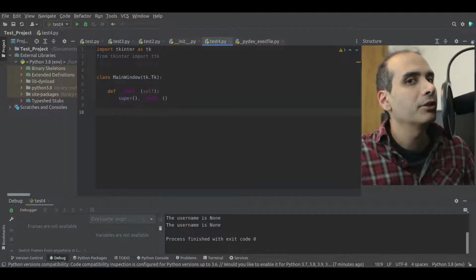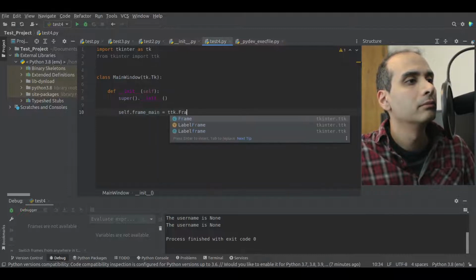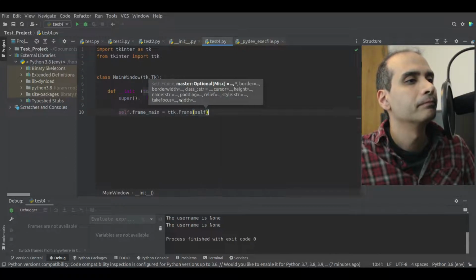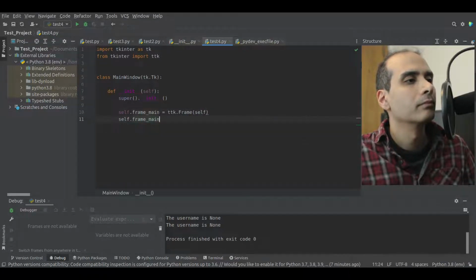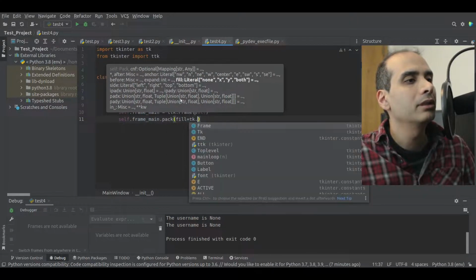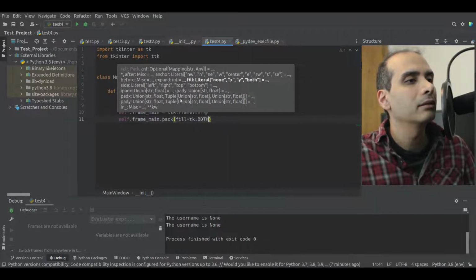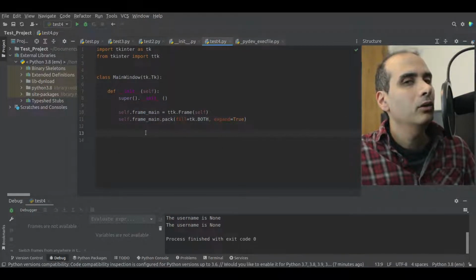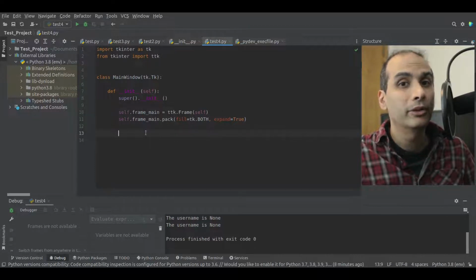And here I'm just going to create a frame that covers the whole window. This is something that I just like to do. I like to create a frame that covers the entire window, whether it's a root window or a top level. Okay, so frame_main.pack, fill equal tk.BOTH, expand equal True.